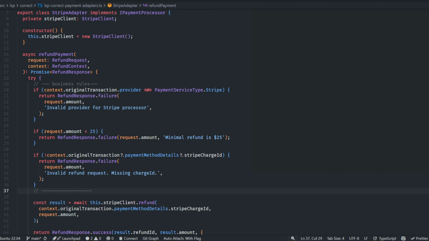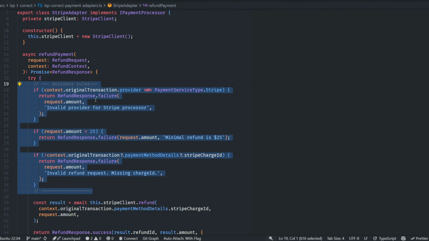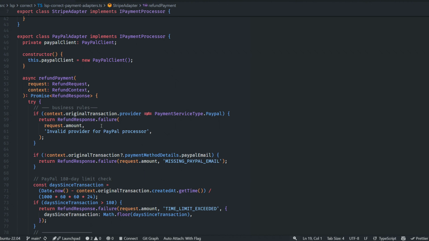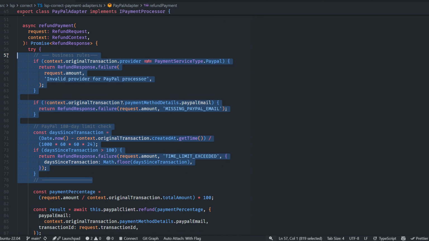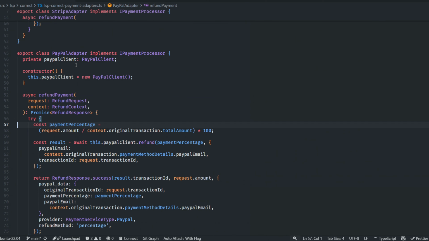Let's continue. So since validations are essentially business rules and we cannot have them in the adapter, because the adapter is essentially responsible only for converting one input to another, we're just going to delete them from the adapters for both PayPal and Stripe. So the question is where we're going to place them. And the answer is we're going to use something called the specification pattern.